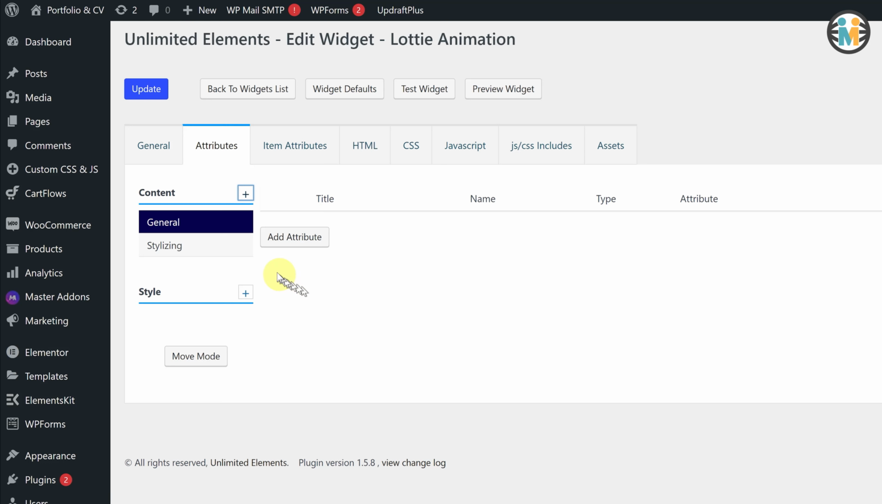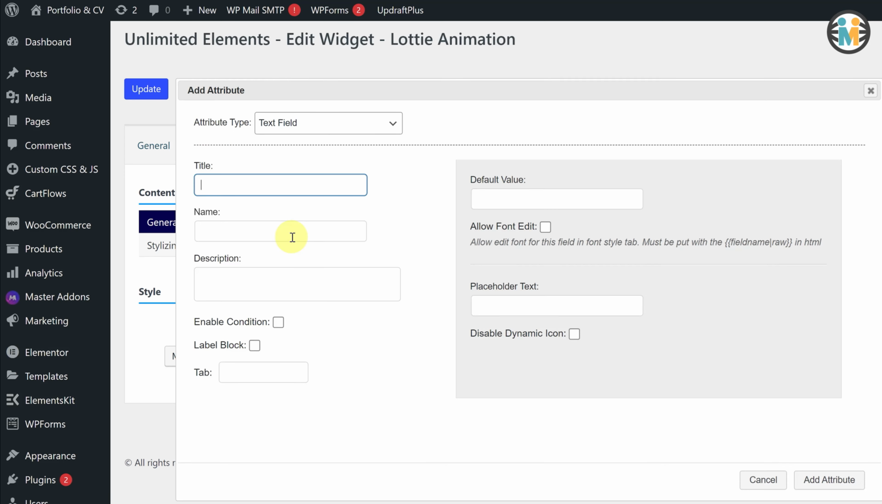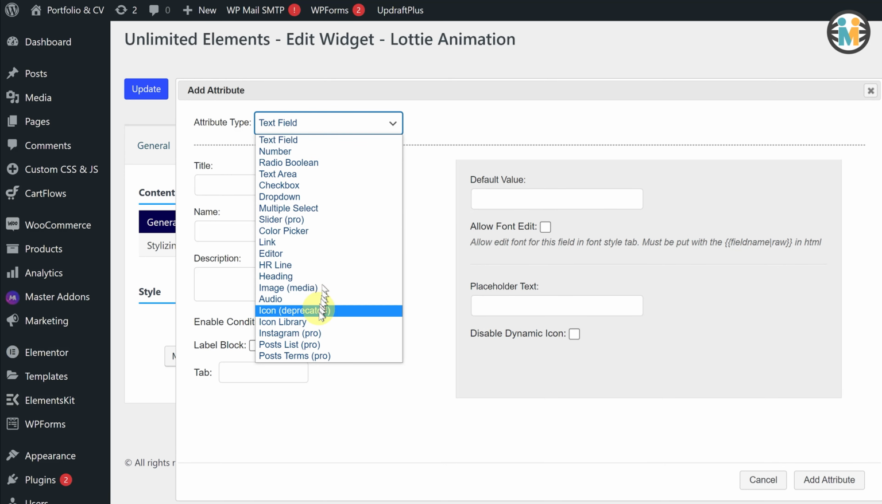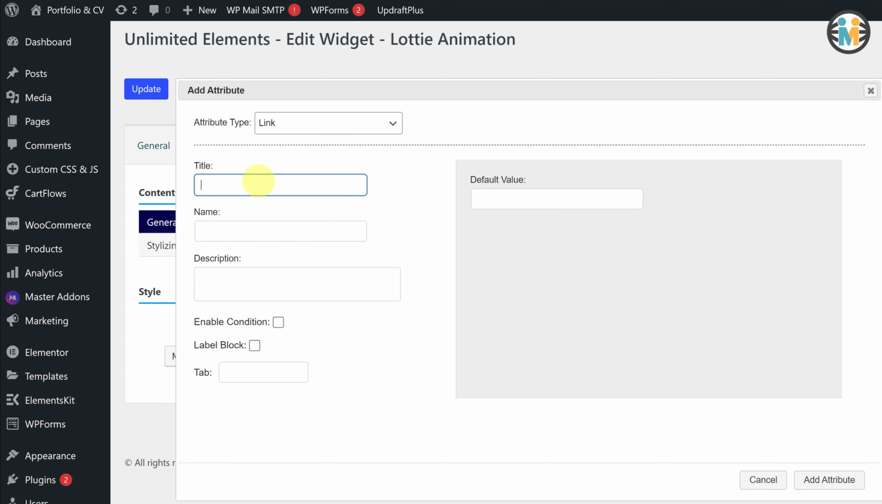To do so, first select the relevant settings section, then click on this button. Now just select the attribute type from this drop-down. For now, let's select the link because we are going to create a field for animation link input. After that, type the attribute title, name. Now here in the item text, you need to enter the default animation link whichever you want to show as the default Lottie animation. In the end, click on this button to add the attribute.